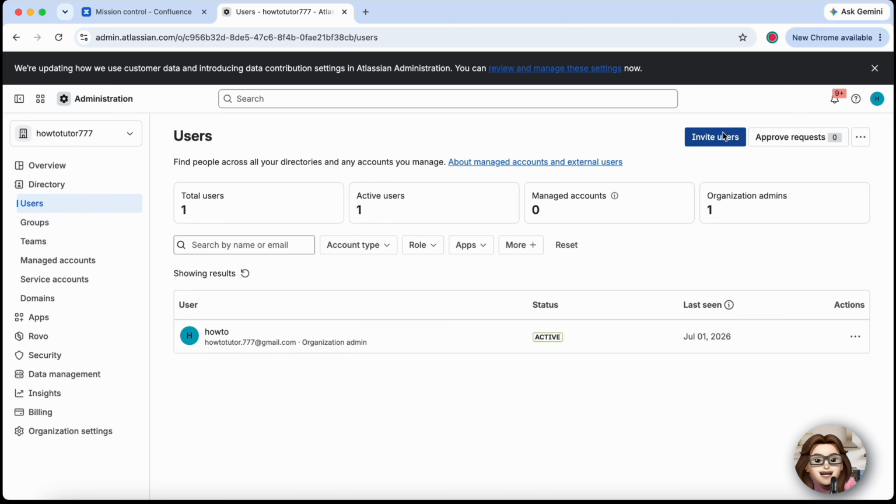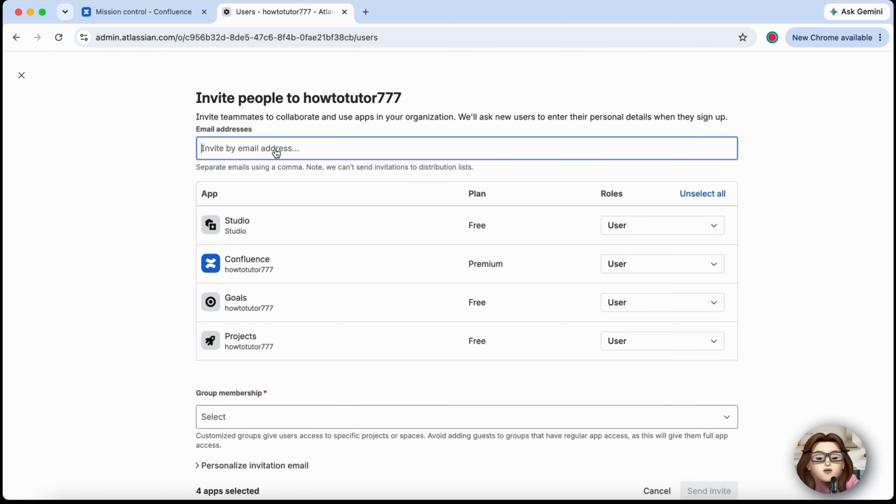Next, click Invite Users. Enter the email address of the person you want to add. If you're inviting multiple users, you can enter several email addresses at once. Before sending the invitation, make sure Confluence is selected as the product they should have access to.